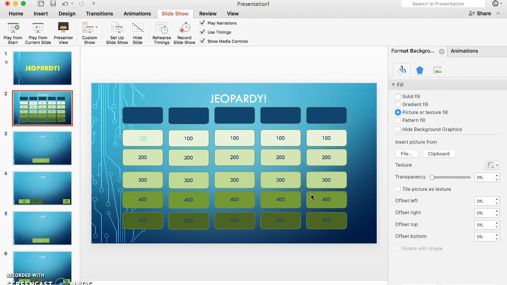Make sure when you're creating your board that you test every single button for its functionality and make sure that everything leads to where it's supposed to, so that you don't have bloopers in the class.